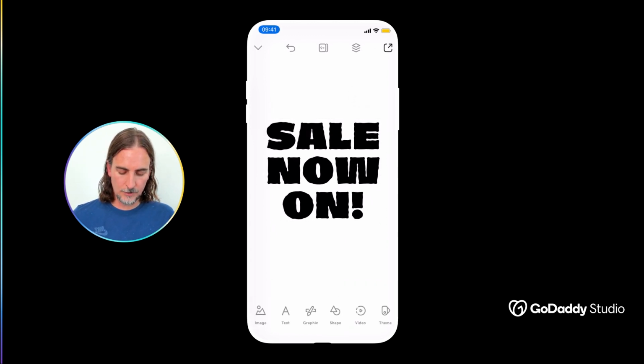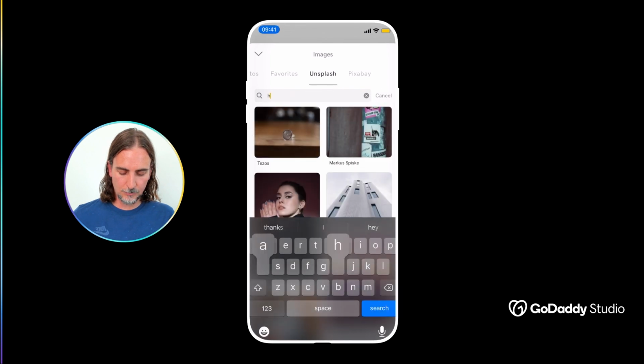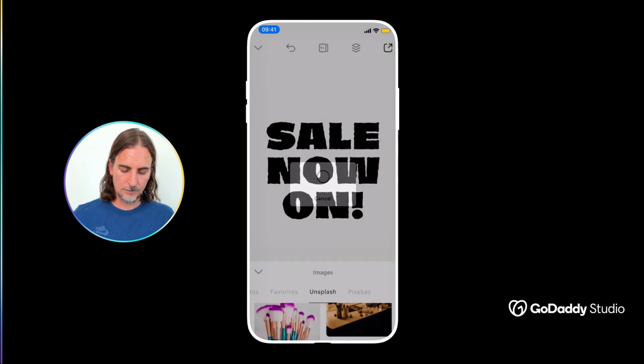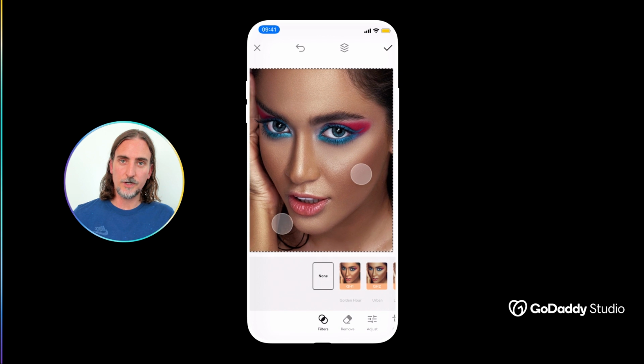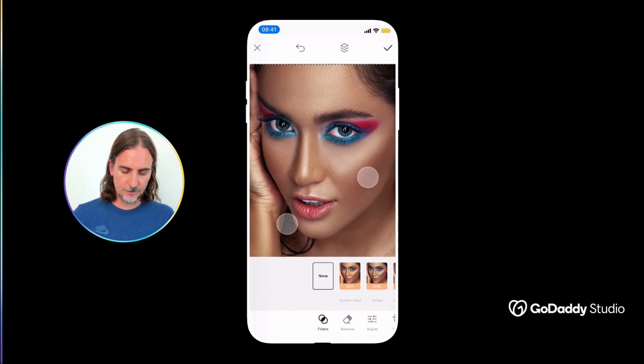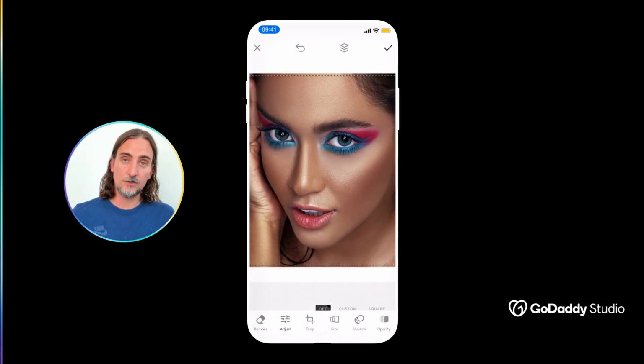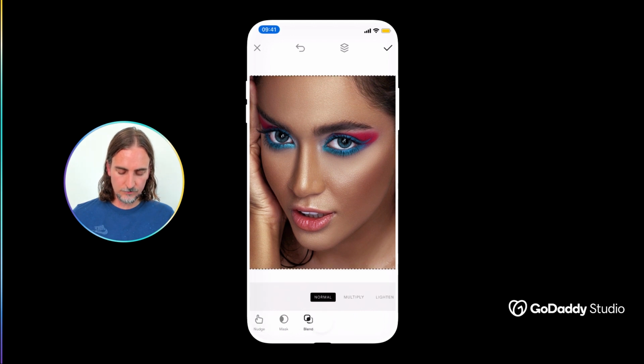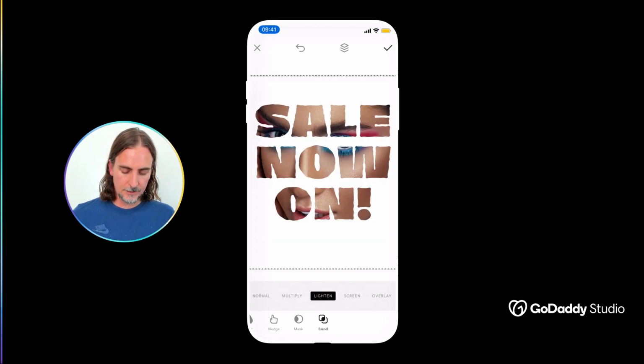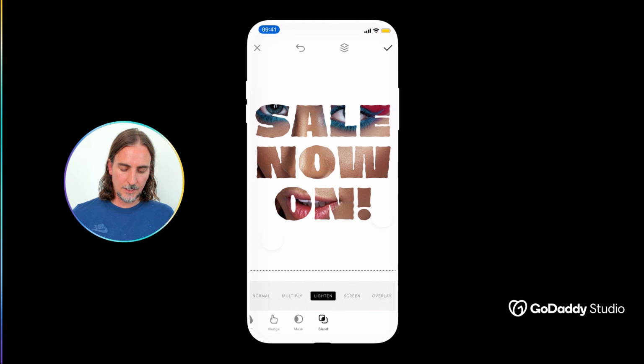And then all I'm going to do now is add an image on top of that. And then I'm going to just reposition the image to cover the text. Again, I'm going to be using the blend tool, scroll all the way to the right hand side and find the lighten mode. And then you can just make some final tweaks by just repositioning that image in relation to the text.